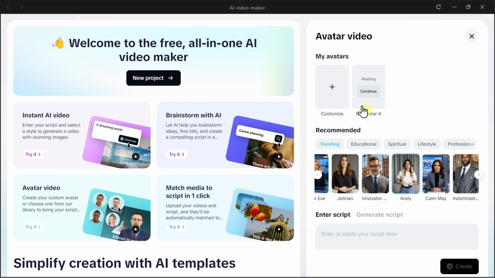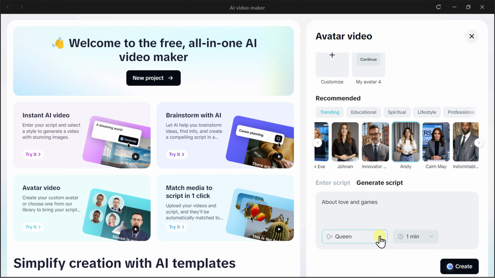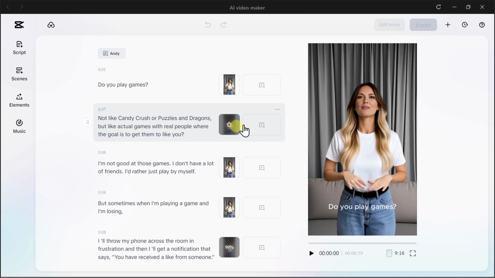So let's use, I don't know which person. Andy looks nice. You can create your own avatar by uploading your image or anyone's image, and it will create an avatar out of that image. Let's generate a script about love and games. Here you can choose the voice and let's create. So video is done. Now let's hear what she has to say about love and games.